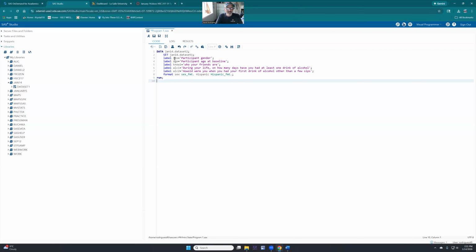So let's do a couple of these. Variable sex, I'll call it participant gender. You'll notice that we use a label command, right? First, you should note that all of these commands end in semicolons. The first line of labels is the label for the variable sex, equals participant gender. You can call it whatever you want. It's within these quotation marks, which could be single or double, as long as you're consistent. And it ends in a semicolon. Then I added a label for one of the continuous variables, age, participant age at baseline, semicolon.